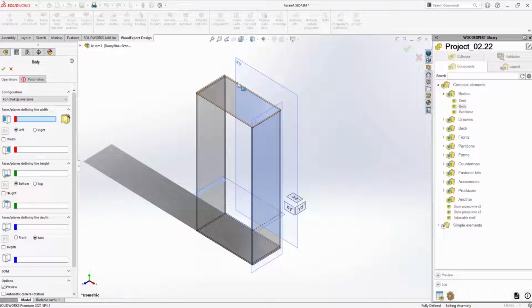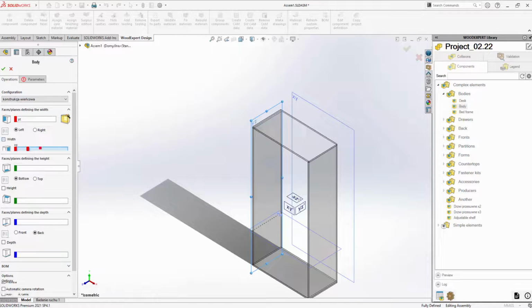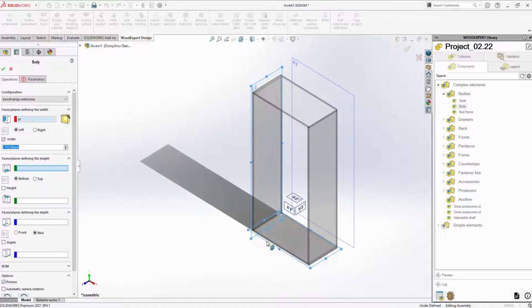Now, I can move on to the definition of my cabinet's body. For this purpose, I'm using WOODEXPERT's library. I insert the body into the assembly, I select configuration and mate it with the desired planes. Then, I input proper dimensions.